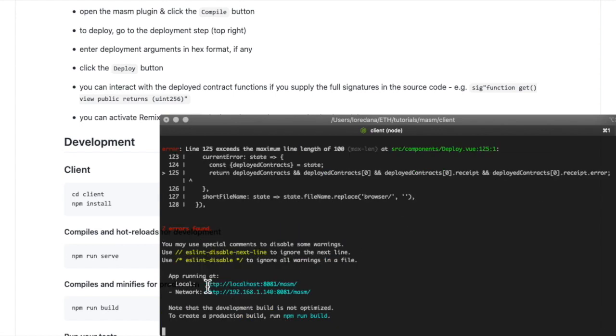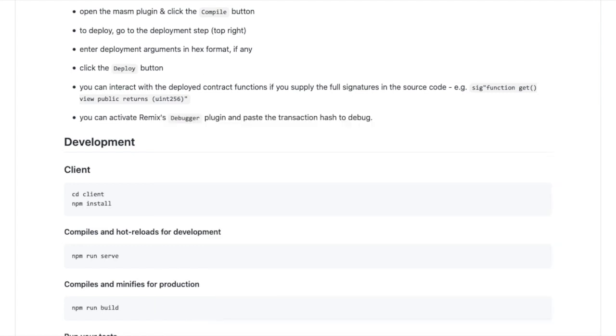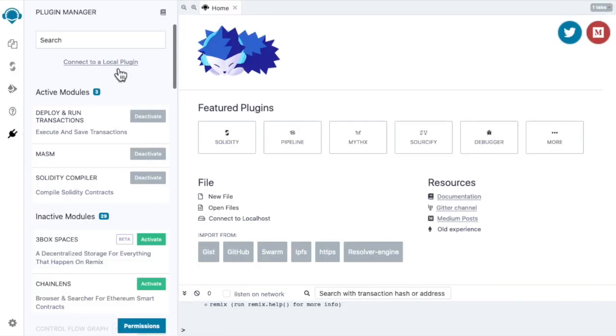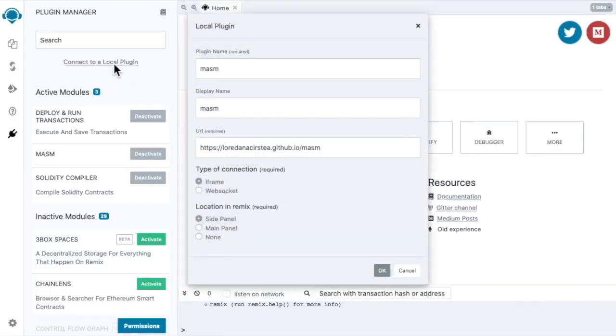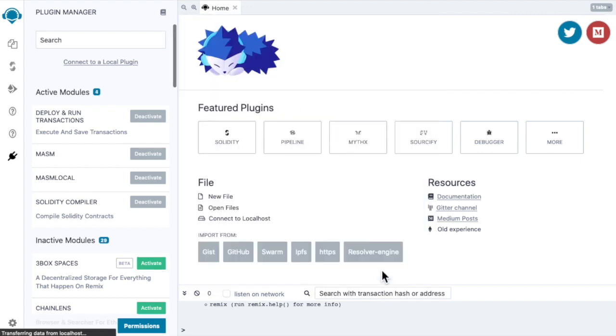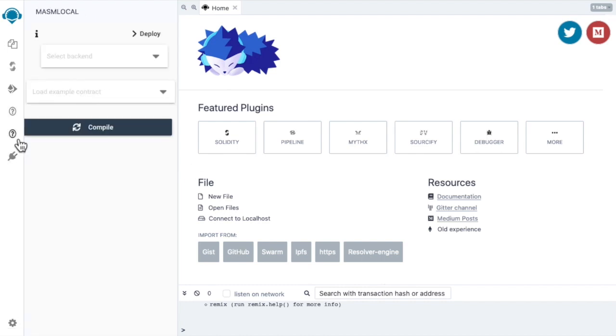And now you can use this local URL to register the plugin. Again, connect to a local plugin, use the local URL, and let's name this MacroAssembly local. Now we are ready for the next step, writing the same program in Solidity, Yul, MacroAssembly, Assembly, and Tailor.